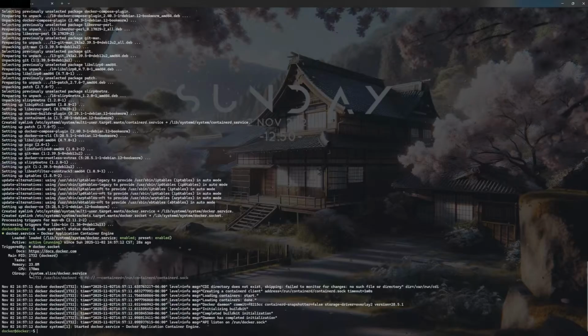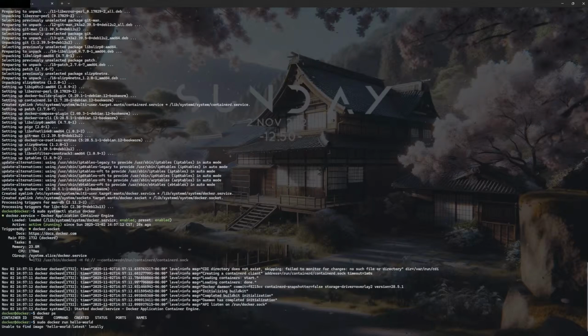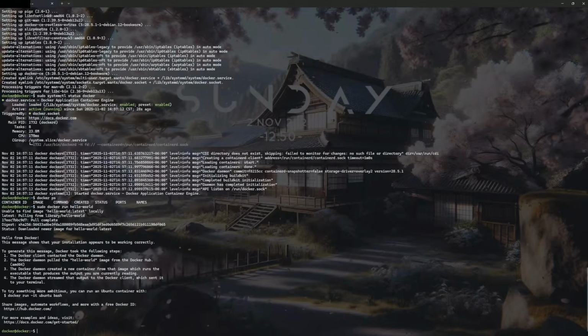Let's do a couple more verifications. We're going to type docker ps, and if this pops up, then it's good. But if you want to take it a step further, we're going to type in this command. It's going to be sudo docker run hello-world. It's not going to find it locally, so it's going to pull down the image, and it's going to show you that it was installed. If this doesn't pop up, I say just retry the video again.